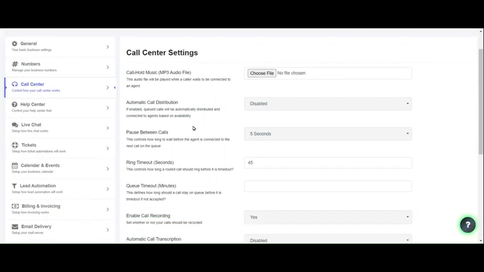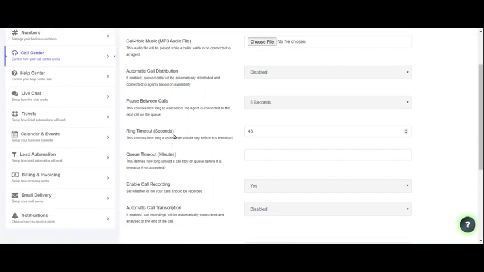Then after that, we go to automatic call distribution. Enabling this means that once a call comes in, the call will be routed to agents based on their availability. That is, the call will be assigned to agents based on their availability. So we can enable or disable this. The next is, if we are going to be using the call distribution function, it is very important to set the gap between each call. That's the number of seconds to wait between each call. We do this from the pause between calls. We specify here the number of seconds we want.